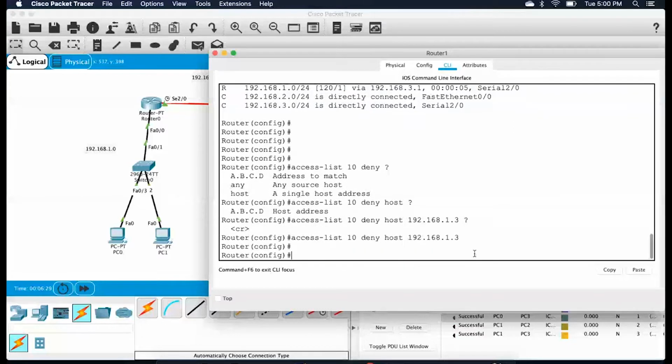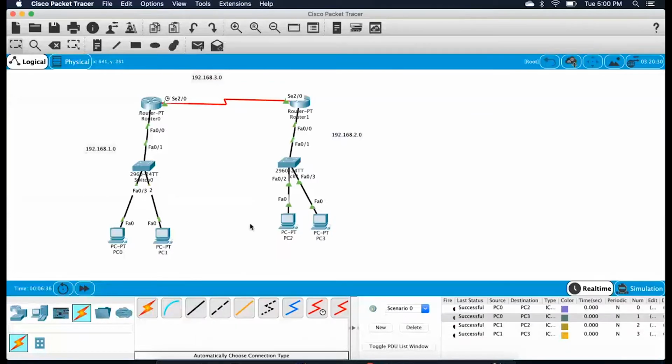Then after that, as you see over here, we have created this access control list now. But if I send traffic from here to here, it's still going to be successful, and from here to here as well, it's still going to be successful. Now where are we lacking? We do not just need to create the access control list, we also need to apply it on an interface as well.